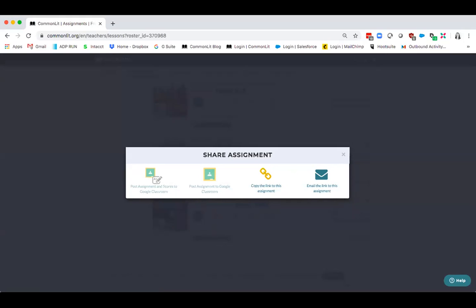All right, so I just went over a ton of information. We went over how to create an account, navigate the library, look at a text, and preview all the questions and resources, and then how to create a class, add students, add co-teachers, and then how to assign a lesson.